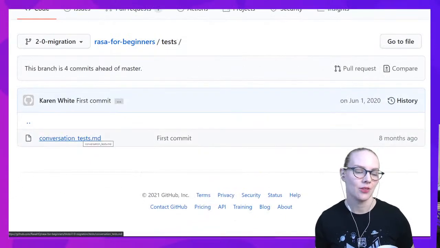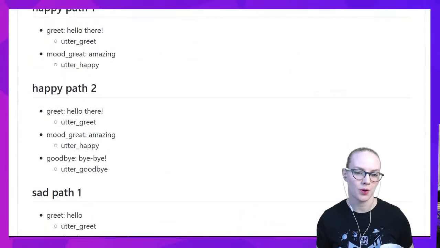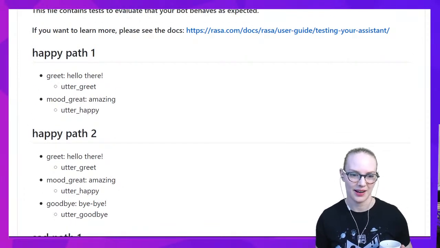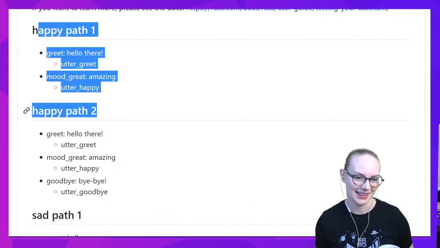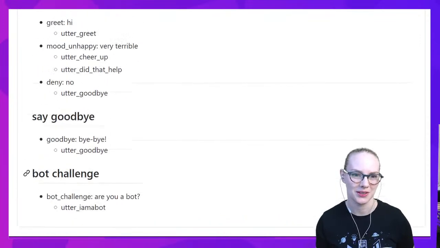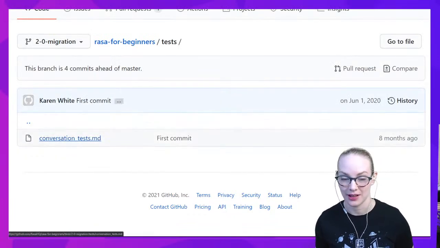Testing. The way that we do testing in Rasa is you provide the way that you want conversations to go. So here, the user says hello there, you want the assistant to say greet. The person says that I'm doing amazing, and the assistant says great. This testing is actually from a different assistant, so you probably want to change it for the exact assistant that you're working on, but that's what tests look like in Rasa.